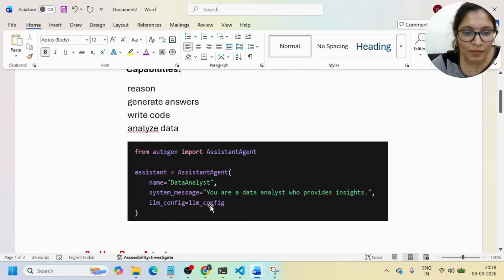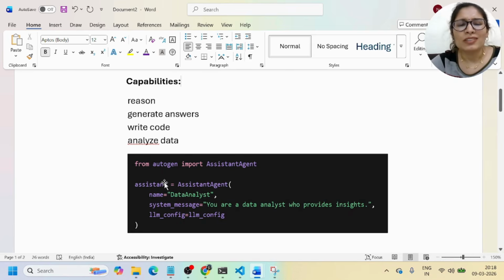Okay, and the LLM config tells the agent which model to use. So guys, I will show you the code after some time.